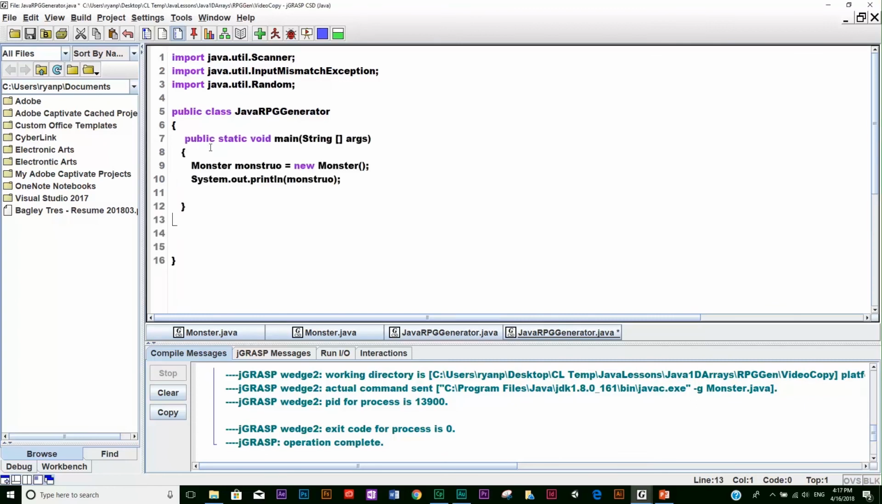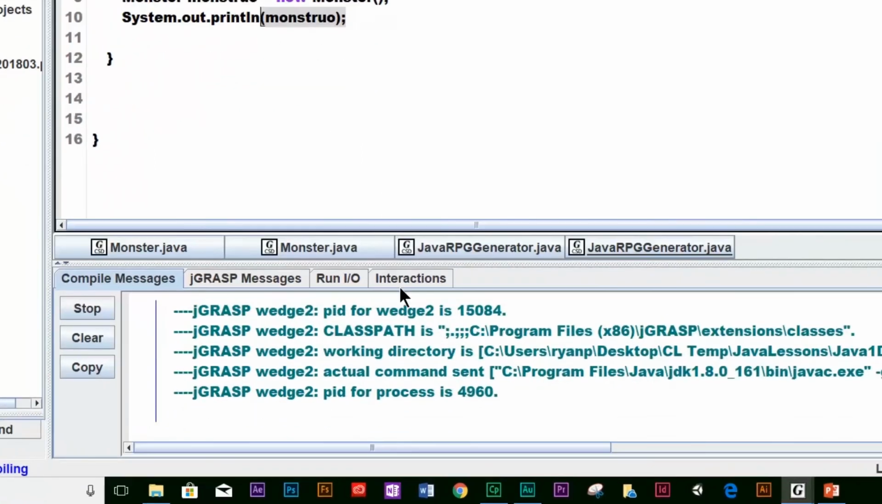Okay, in our main method right here, we are going to create a new monster object, and we're just going to call it monstruo. That's Spanish for monster. So we're creating the new monster object from the default constructor right here. And then right here, system.out.println, we're printing the object. So make sure you have all that and go ahead and compile it, make sure it runs.